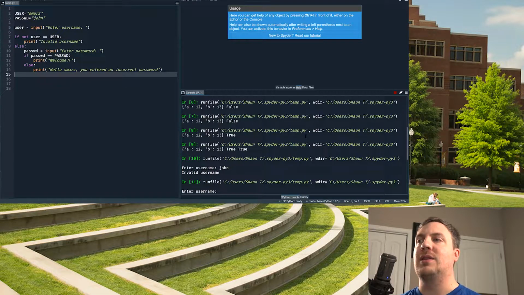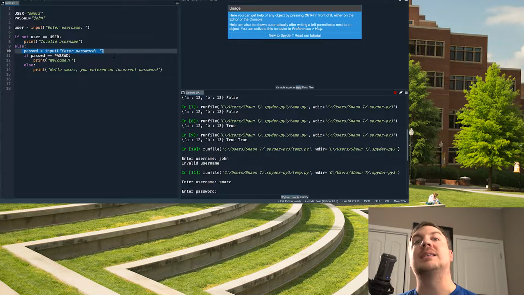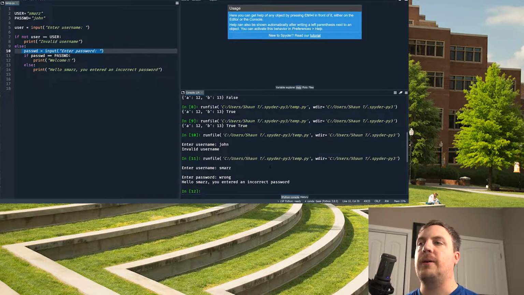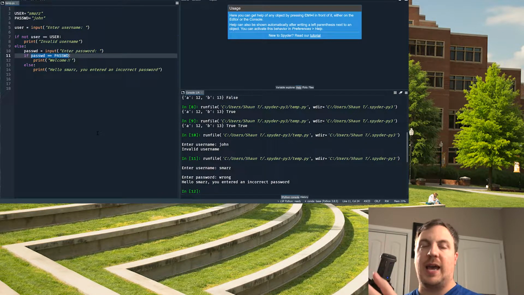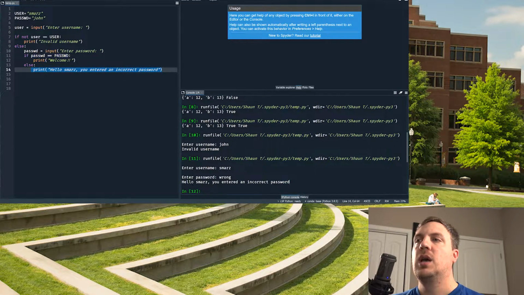So let's run it again and give it the correct username, which is SMARZ. Okay, so now that we've hit this, the if statement evaluated to false, the entire thing, and now we're on line 10, where we're asking for input password. So I'm going to enter the wrong password. I'm going to say wrong. Then this is going to evaluate to false. Why? Because wrong, which is what I entered, does not equal John. Because it does not equal, the comparison double equal sign will evaluate to false. So the if statement is false, and because the if statement is false, we execute the else statement. And so in the else statement, we say, hello, Smars, you entered an incorrect password, which is exactly what shows up on the screen.